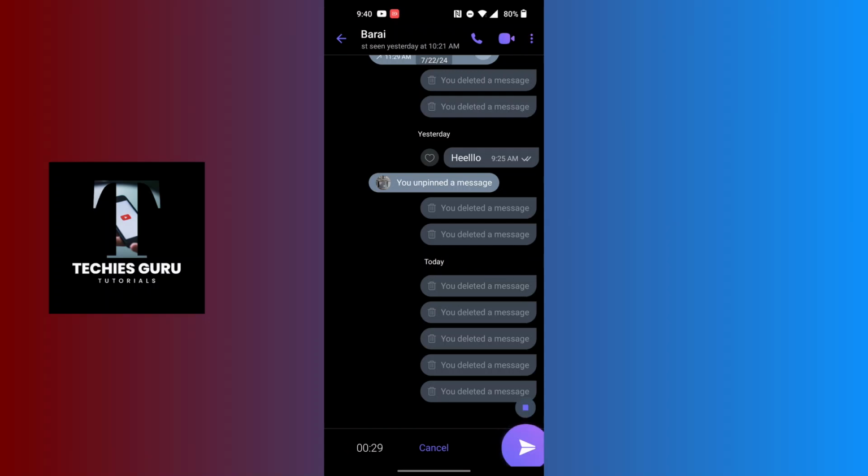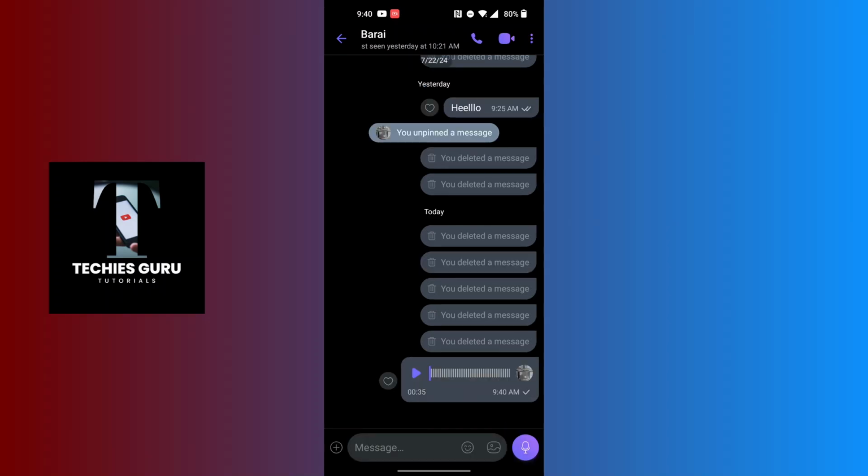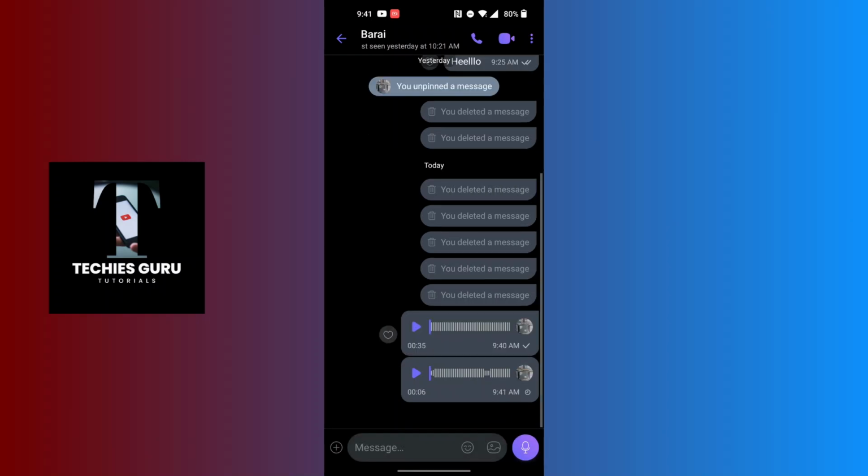Now after recording your voice message, in order to send it, just tap on the airplane icon at the bottom right and your voice message will be sent like this, or you can just tap and hold on it, record whatever you want to say on Viber like this, guys, and after doing that, just let go and your voice message will be sent on Viber like this.